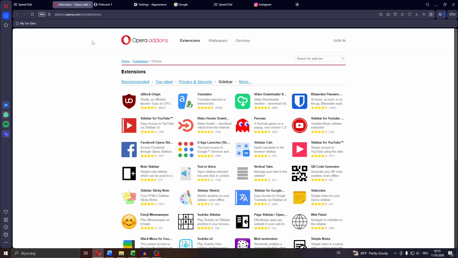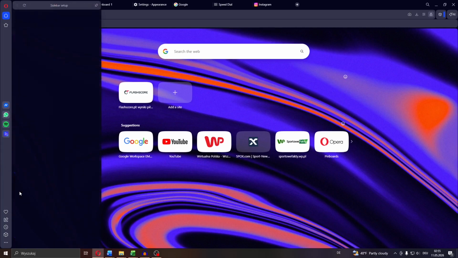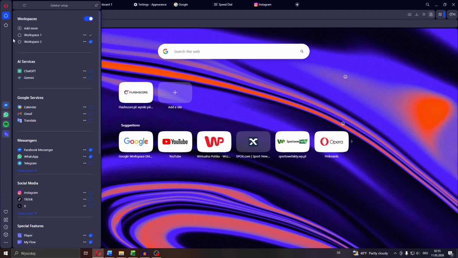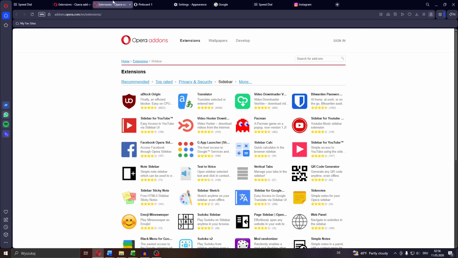To install these Opera extensions to your sidebar, what you want to do is right click into your sidebar here, select sidebar setup, and you will see, for instance, these plugins and apps installed or extensions. So what you want to do is scroll down and click into sidebar extensions. That is going to redirect you to that menu here.